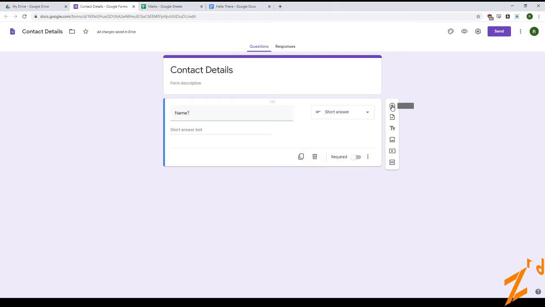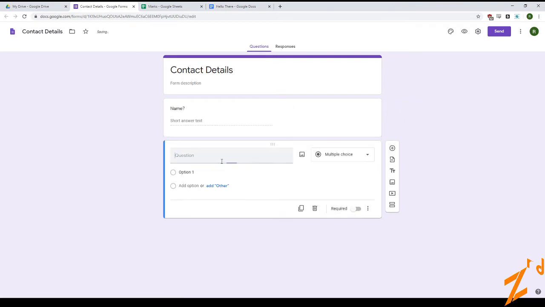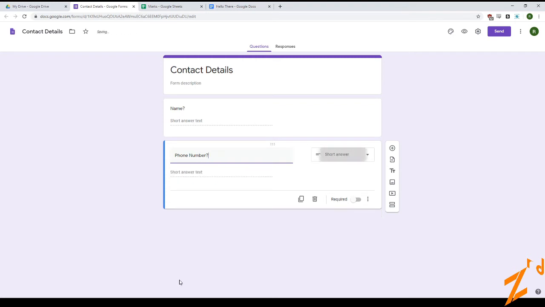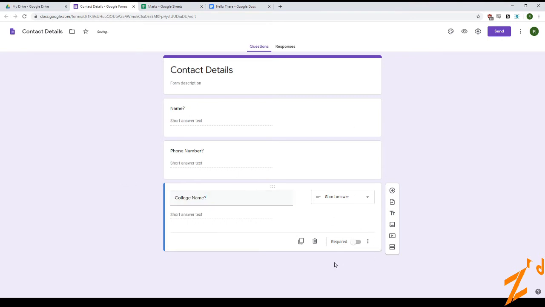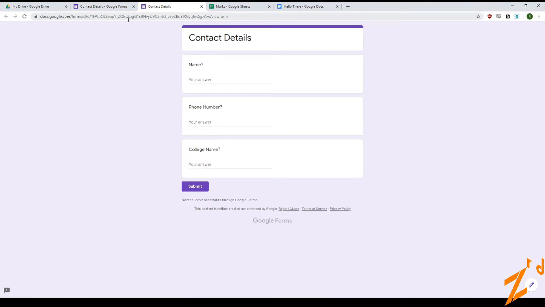Then this is to add a new question. So let's just say add new question. Let's say I want your phone number. And again, it decides that short answer is the best way to answer this. Let's agree with Google for now. And let's say I also want to know your college name. Okay, so these three: name, phone number, college name, question mark, because question, and preview. This is now a form. It's as simple as that, right?